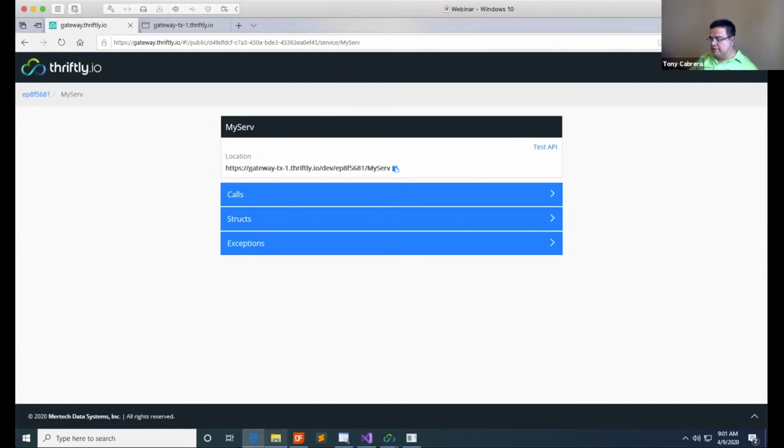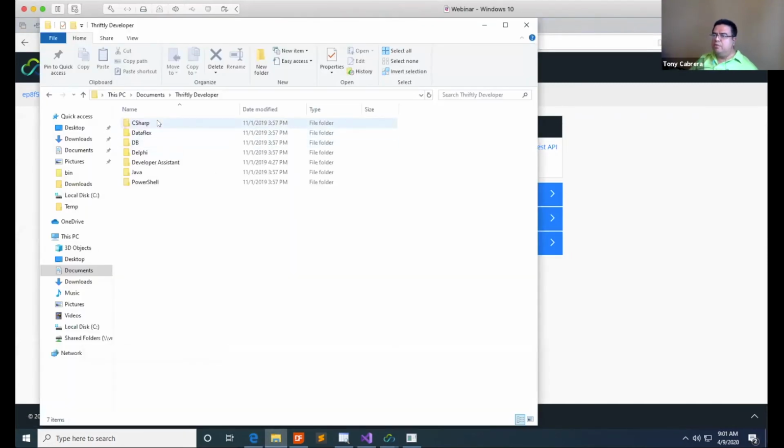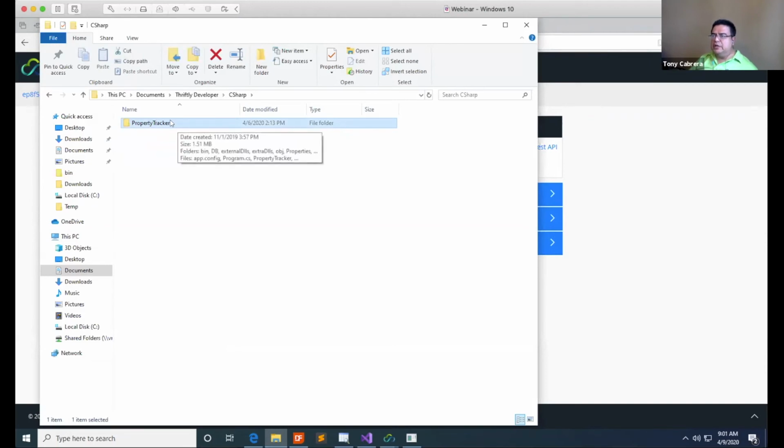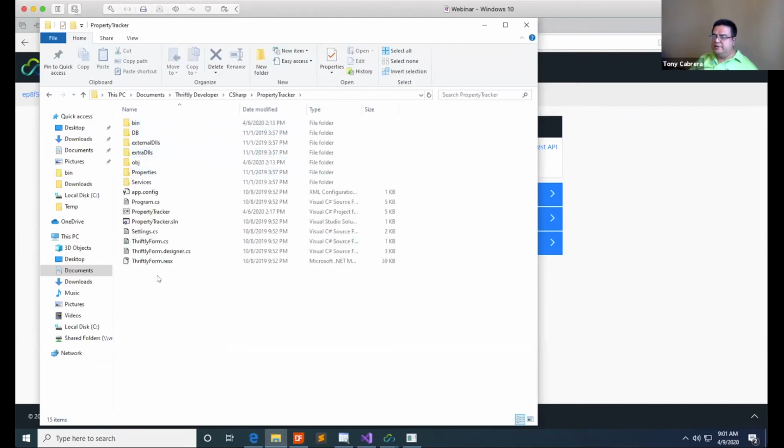Now, like I said earlier, when you install, you have a more complex C# example of this in Property Tracker, and it's a complete API application where you can see how we do the JWT token in C# and how we do more complex data-aware API calls.